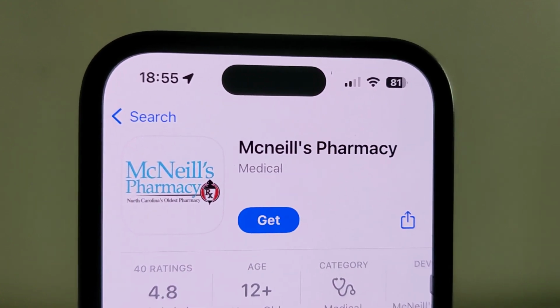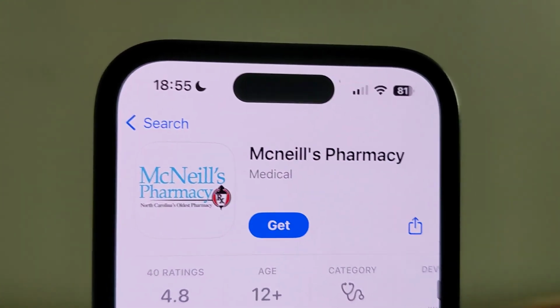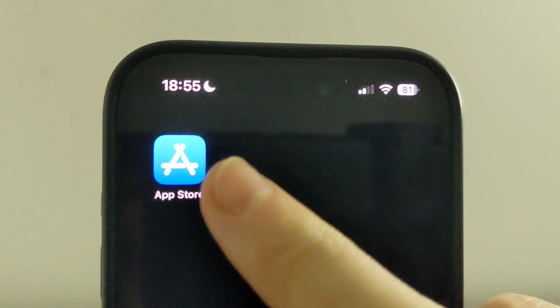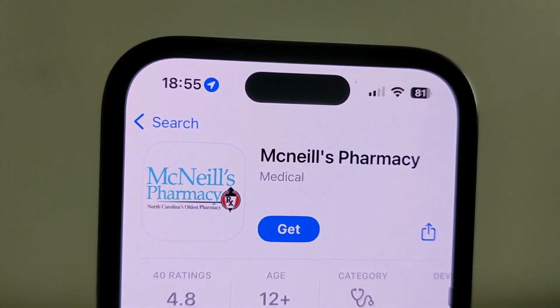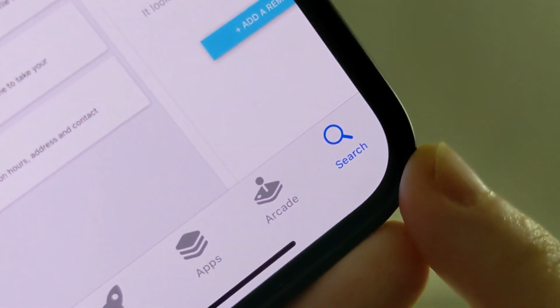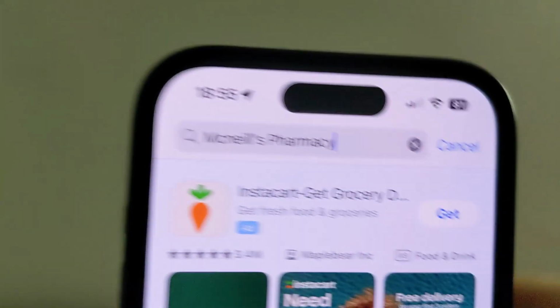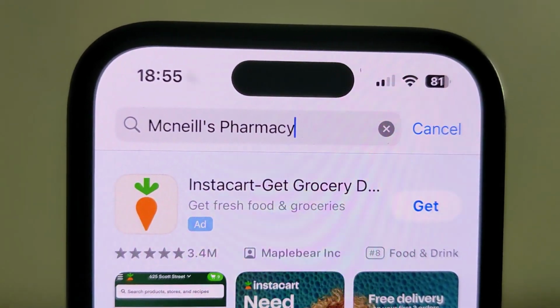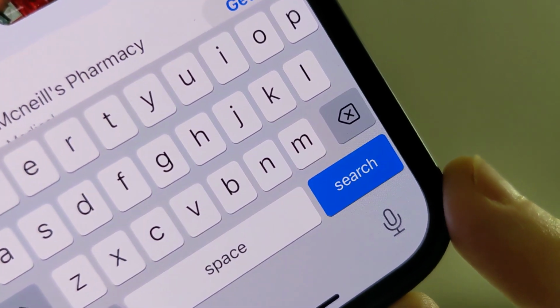Pharmacy. So first thing first, open App Store. Just click on that blue icon right here on your home screen. Then make sure that you log in on your Apple ID account. Then click on the search button right here. And in the search bar, type in Mcneill Pharmacy and go search.